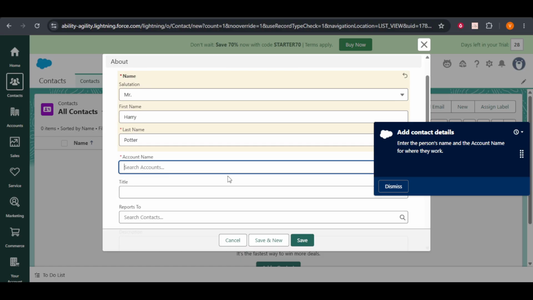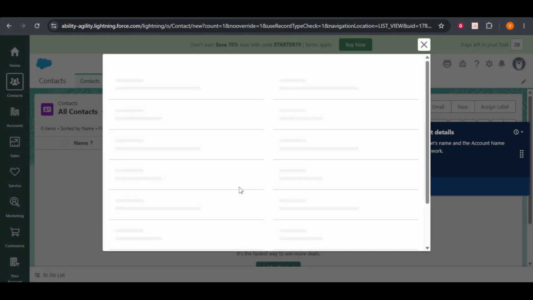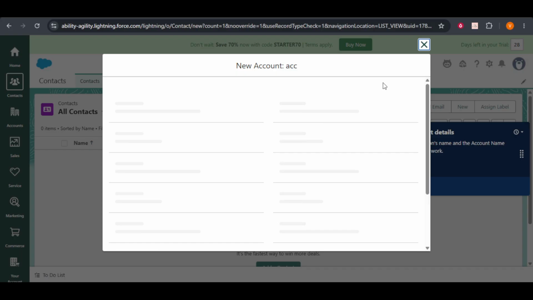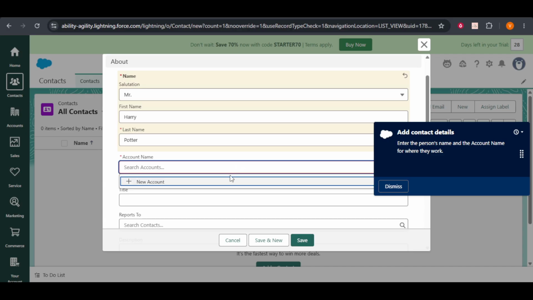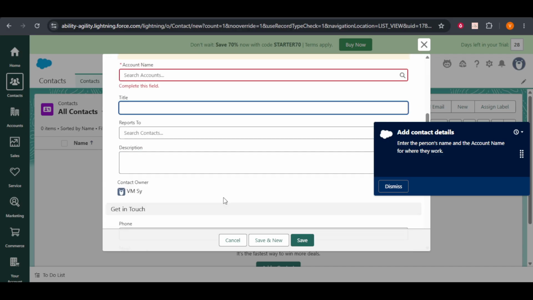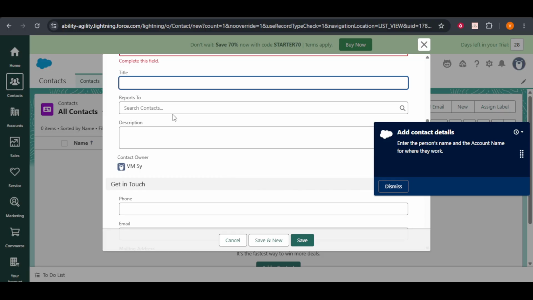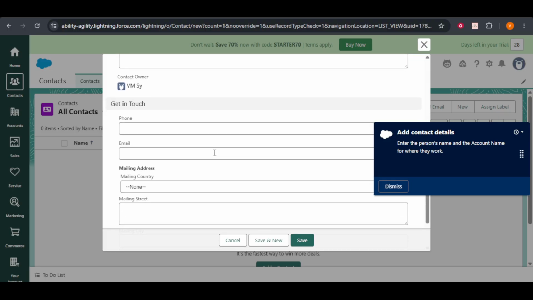At this point, you might notice there are several other fields available for additional information, like email addresses, phone numbers, and job titles. While these aren't mandatory, they can be incredibly useful for keeping your records detailed and organized. Consider filling out as much information as possible to ensure you have a comprehensive contact profile. This will make future interactions smoother and more efficient.